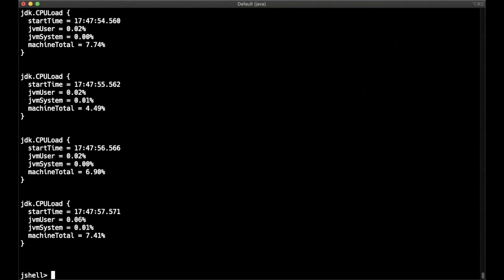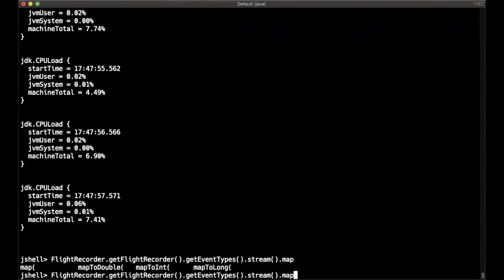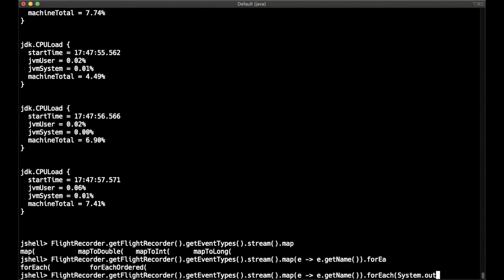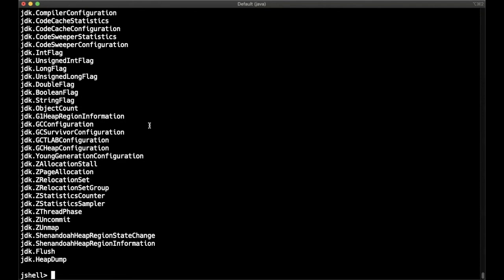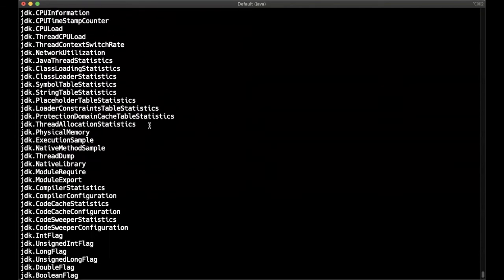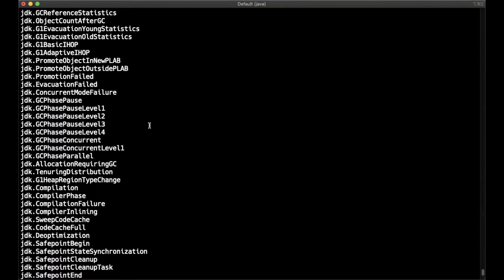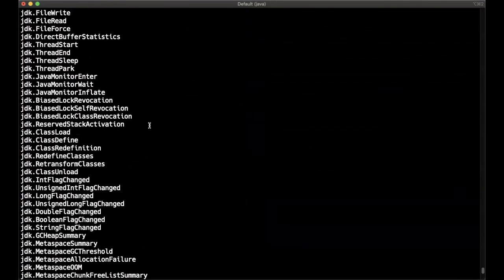There are many other events available out of the box as well. We can take a look here. If I obtain an instance of Flight Recorder, I can see what event types are available. This actually returns a list, so I'm going to stream it and then extract some information from this. Maybe for each event, give me the name of the event, and then let's just print it out. Quick method reference again. Something like this. And you can see there are quite a few events available here for all sorts of things, really. So that's Flight Recorder, just a nice little convenient API for tracing here.